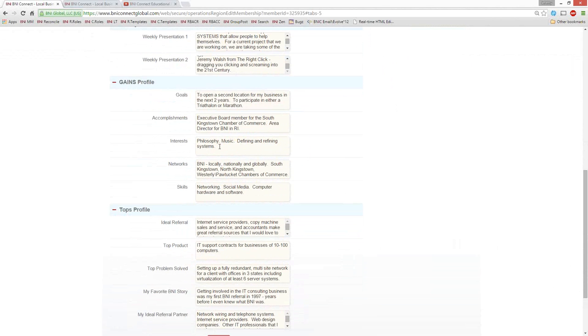The gains, of course, is goals, accomplishments, interests, networks, and skills. By having this filled out, you can do a virtual gains exchange with another member. So before you go to meet with them for a one-to-one, they can check out your profile and you can do that gains exchange right there.